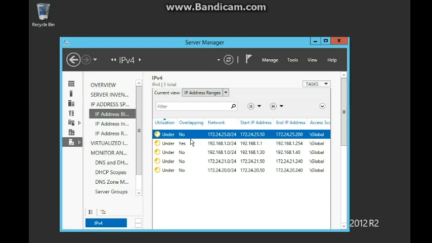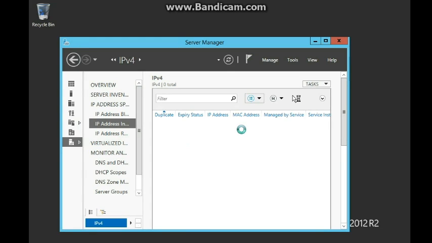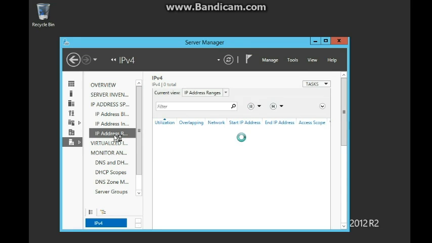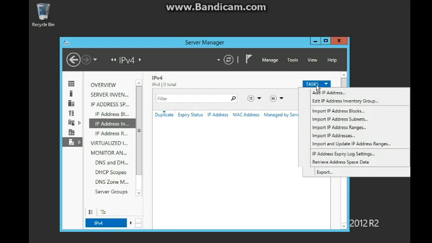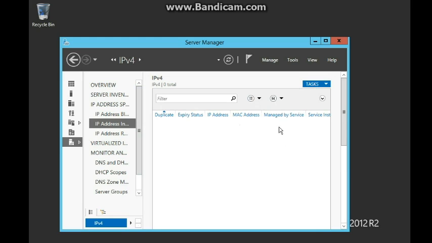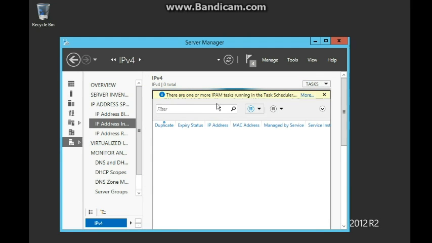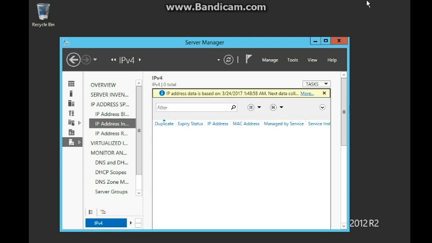Alright then. Now let's click IP address inventory. Okay, and IP address. Let's retrieve address space data for the inventory, and we're just going to wait for this to complete real quick. Okay, so now that's complete.